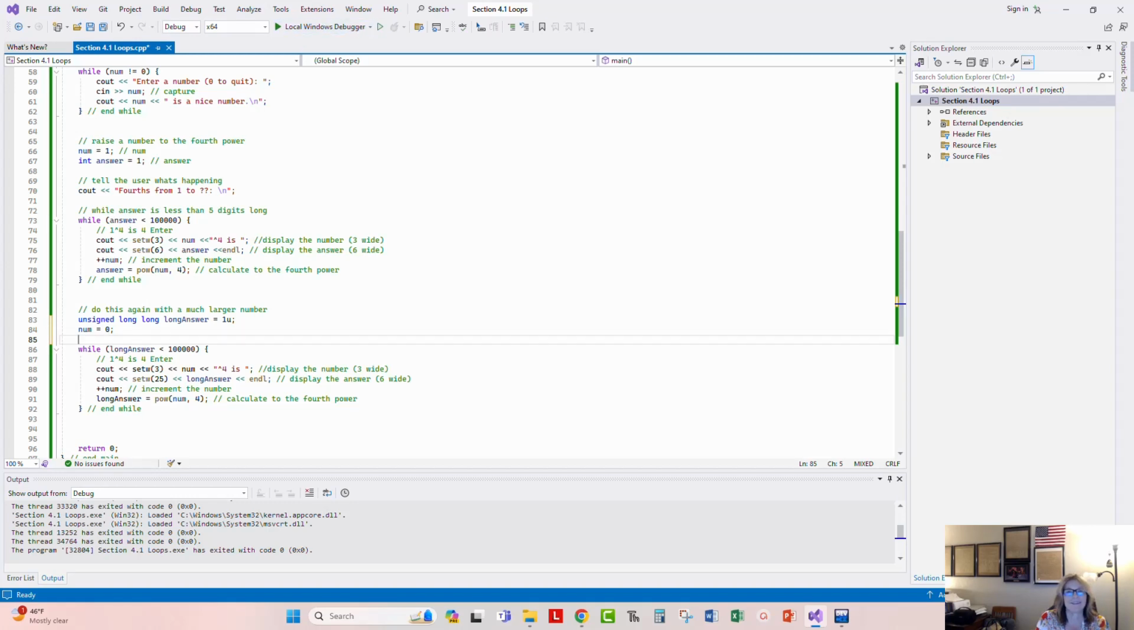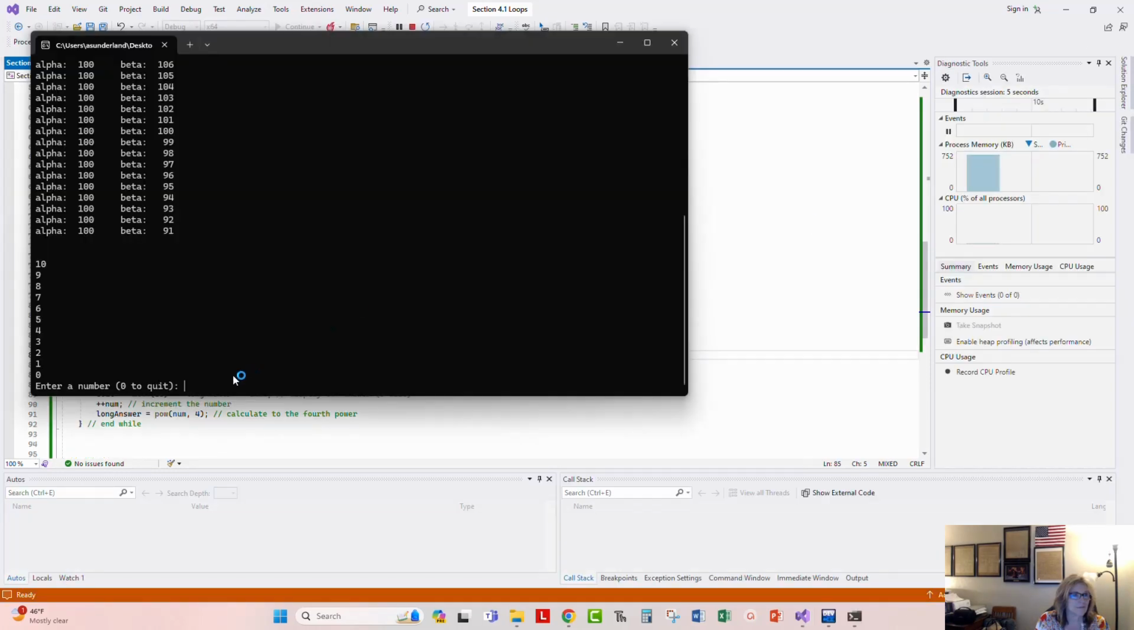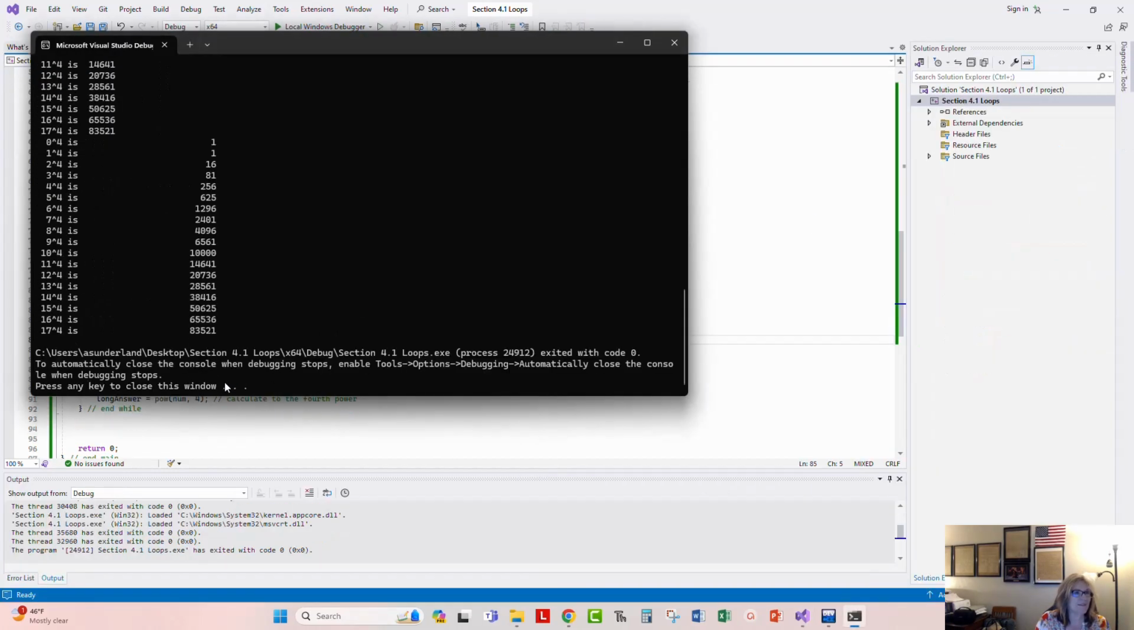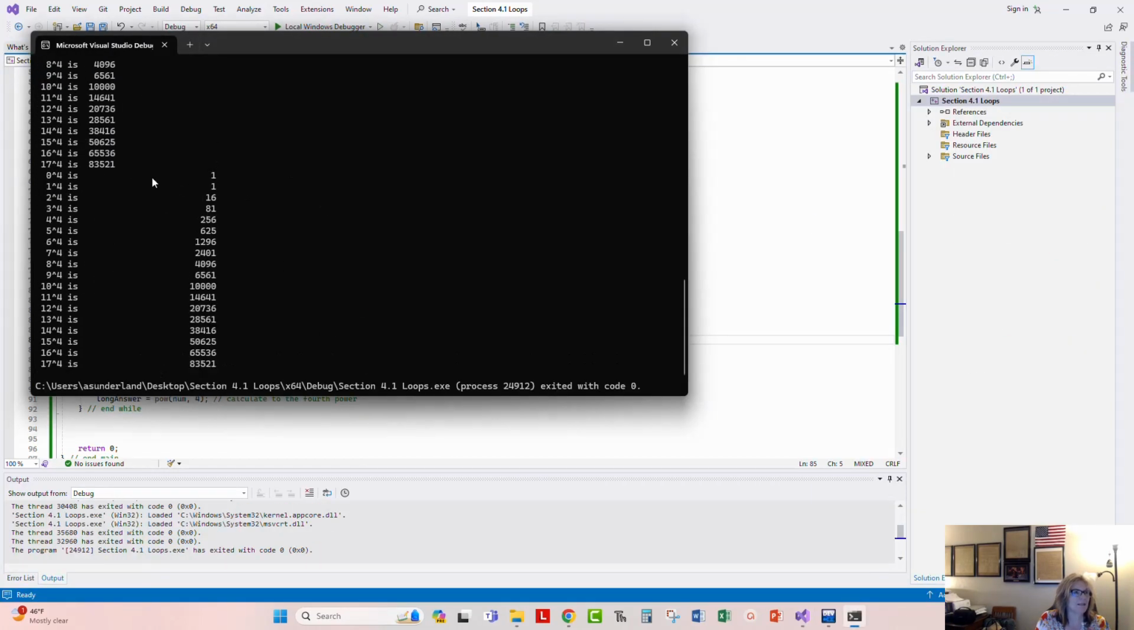So now we're going to run it and see if we get what we expect. So I'll put the 0 in here. There we go. Now I have the 2 runs. And if you'll notice, they both went to 17, right? But if I took the first while loop and the int answer and I went out to a much larger number, it exceeded the capacity or blew up my integer variable.